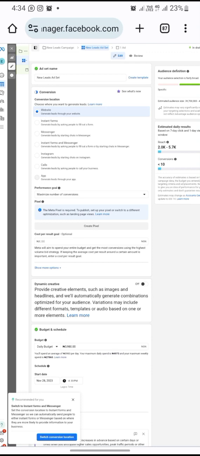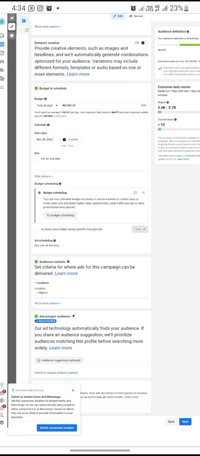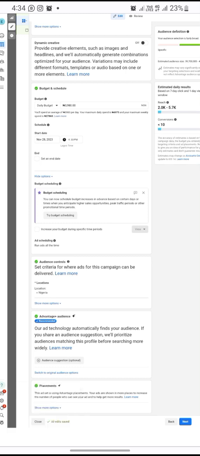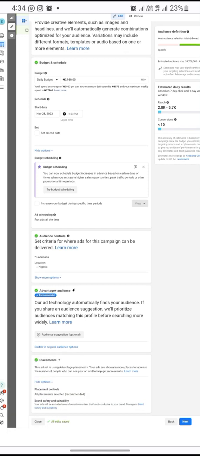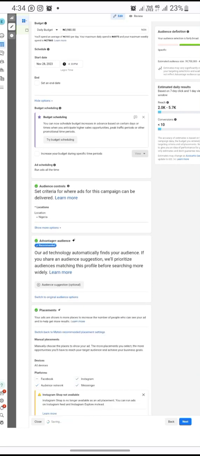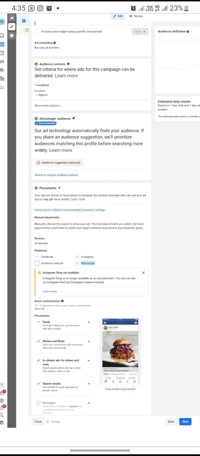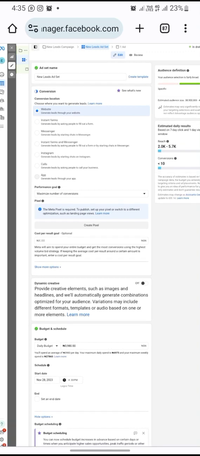Now, after you've set up all that, you can now set up your audience, your budget, and if you're running the ads to just Instagram, you know what to do. You just go to placements, edit and switch to manual placement, and then you turn off the remaining ones and you leave it. Now, if you're running the ads to just Facebook or to Facebook and Instagram, that's when you leave Facebook and Instagram on, you turn off Audience Network and you turn off Messenger, because these are the best places that convert more, Facebook and Instagram. So now we've cleared that for leads.